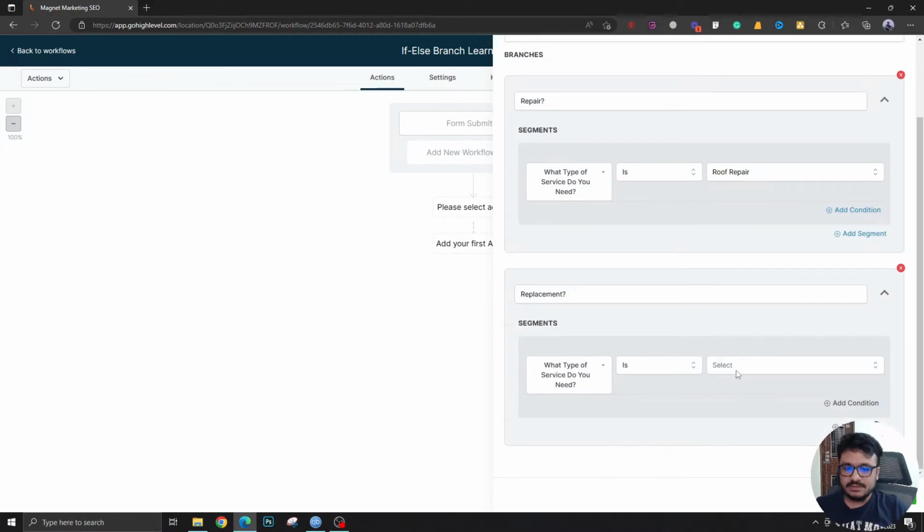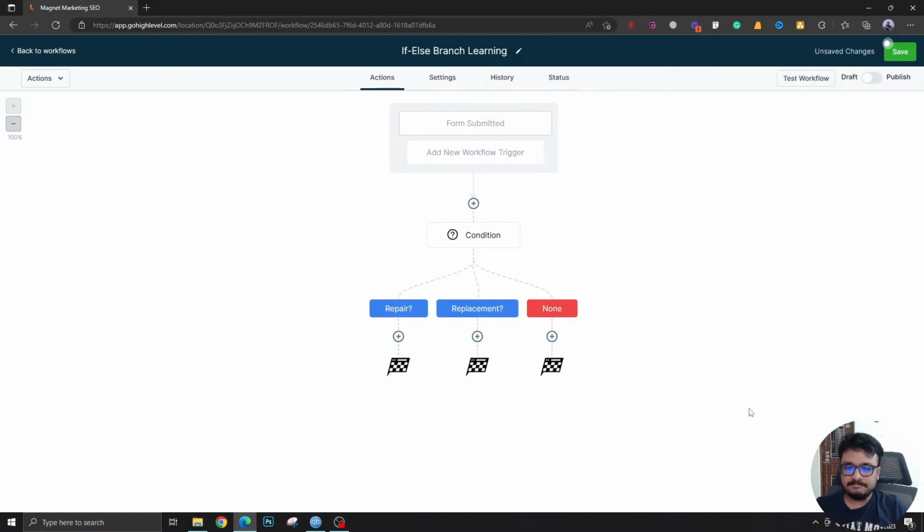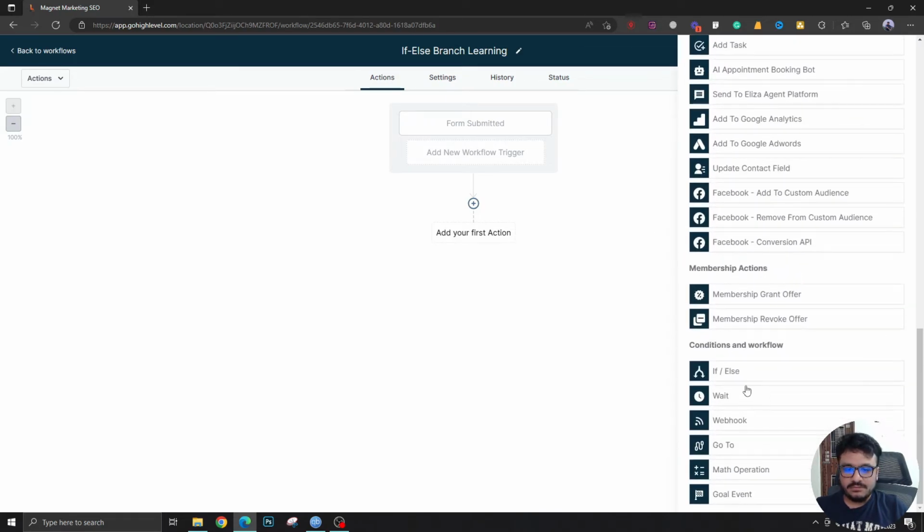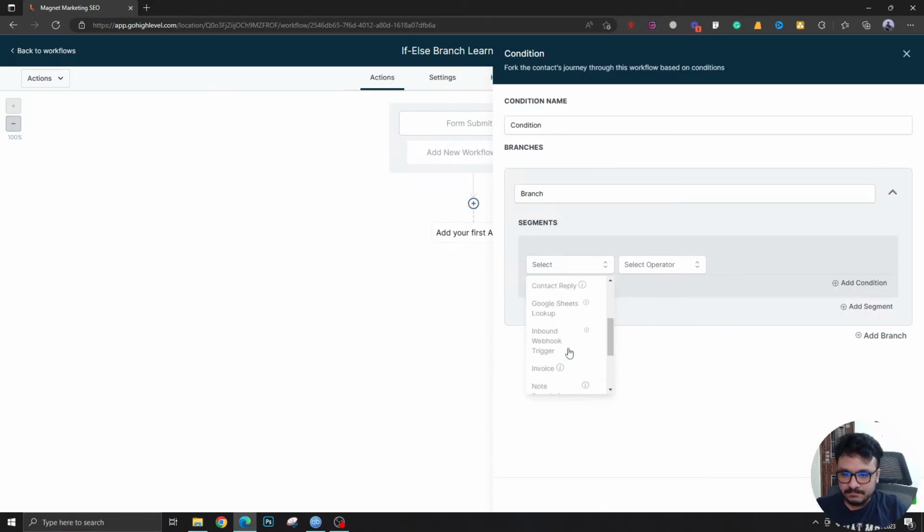What type of service, replacement, and then we can just keep creating branches like these, so we can filter the contacts or filter the leads based on their interests, right? This is one of the very powerful features of if else conditioning in HighLevel workflows. Let's see what the different other things are. So custom values, you can obviously filter based on custom values, but I don't usually do that. You can do it if you want.